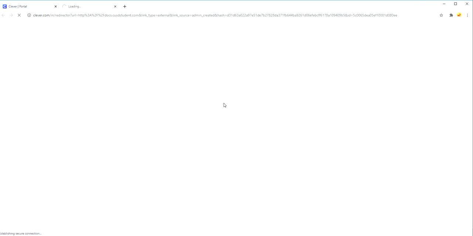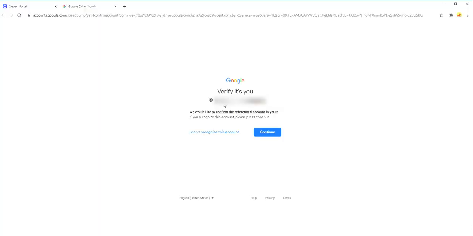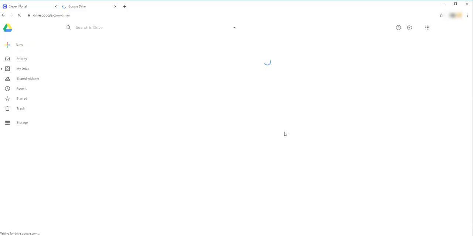and this should open up a new tab, and this new tab will make sure to confirm that this is you. It says verify it's you, so check and make sure that it is in fact you, and click continue. When you continue, what it should take you to now is Google Drive.